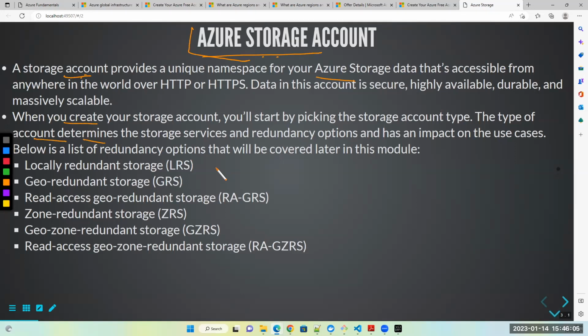The type of the account determines the storage services, where you have some specific types of storage accounts that can be created. You can create these storage accounts, let's say, to manage your existing infrastructure or your data, basically. And this particular object that you will create will be a part of your specific type. And these are a few of the types, basically a list of redundancy options.